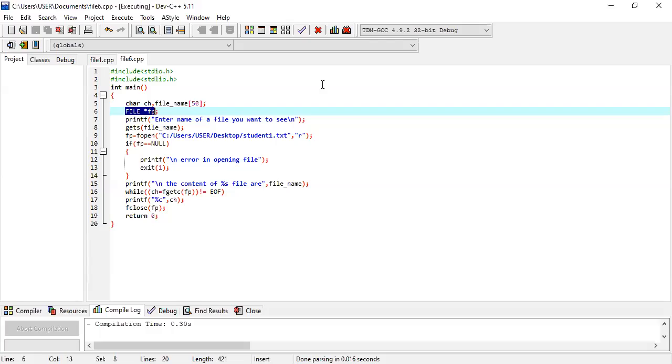Anything else? Any questions regarding the program of reading a file and writing a file?